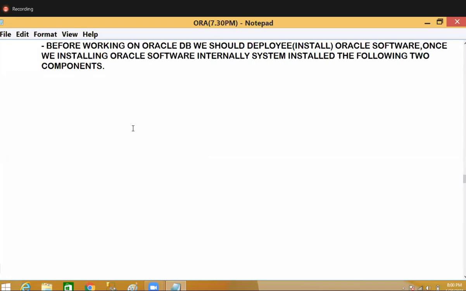Once we install Oracle software, internally the following two types of components are installed. The first component is called the Oracle client component, and the second one is called the Oracle server component. These are very, very important components. All of you should know this, yes or no?